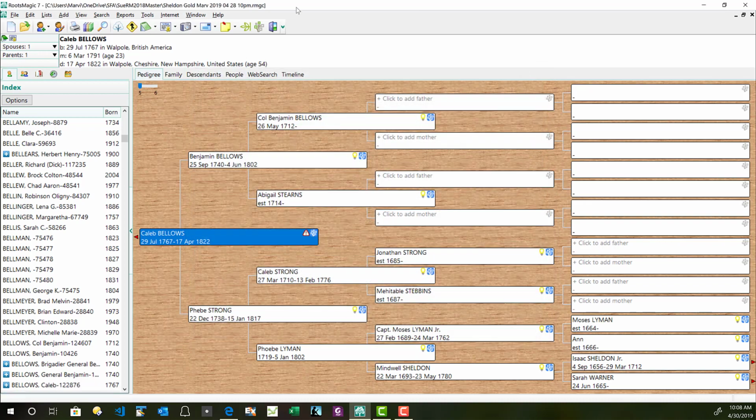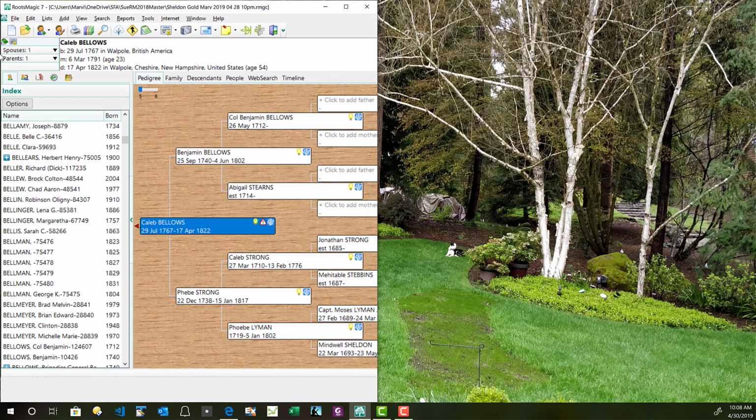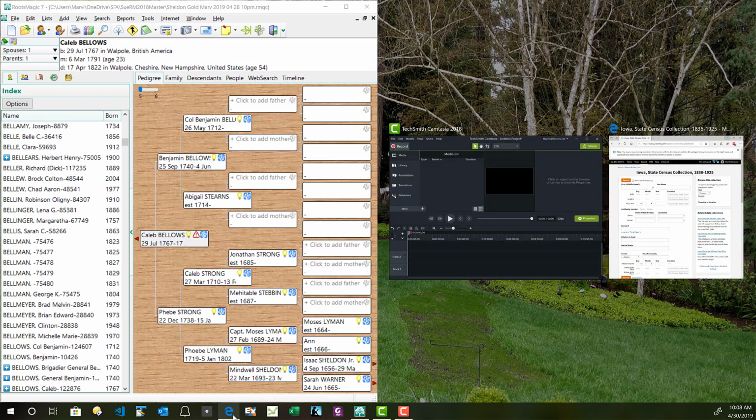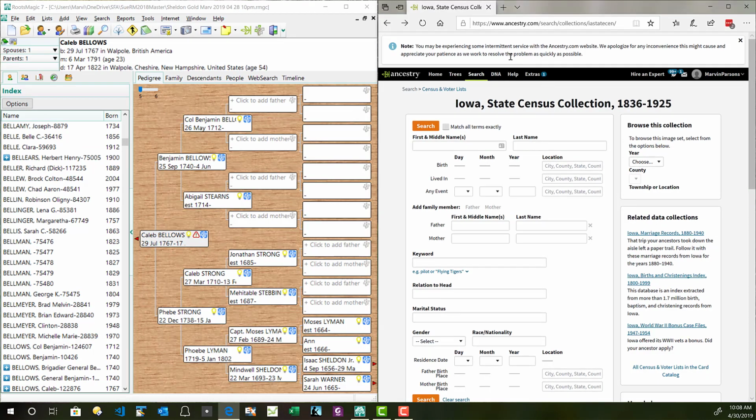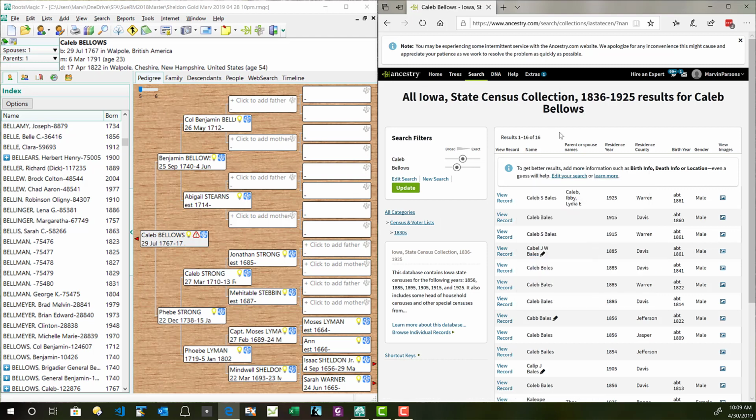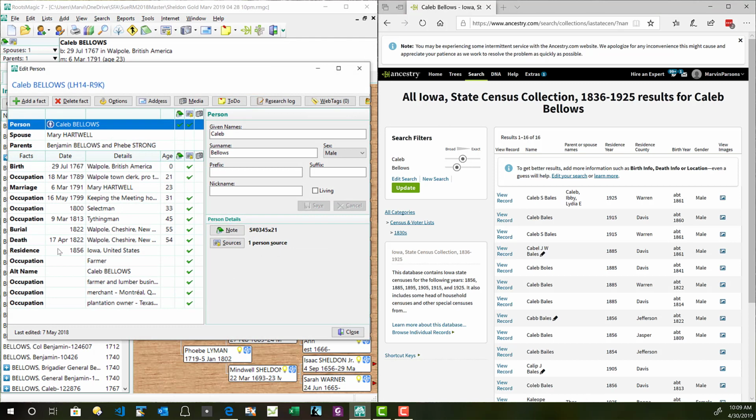So to check this, I'm going to move this over here, and I'm going to run Internet Explorer. And look, I can go out and actually search in Ancestry where that came from for Caleb Bellows. There are 16 possible matches in the Iowa State Census collection for Caleb Bellows. But over here, when we looked at the data, it said that it was in 1856.